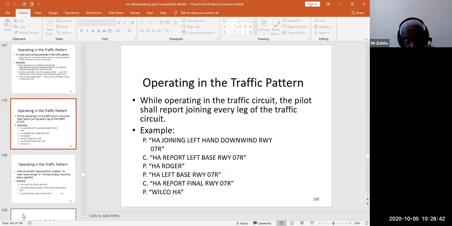Every leg, it says. Read properly. Okay, yeah, every leg of the traffic circuit. What does this mean? Every step, I think. No. Okay, Nadir.